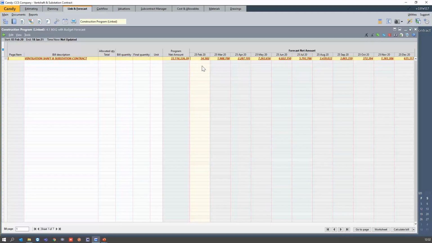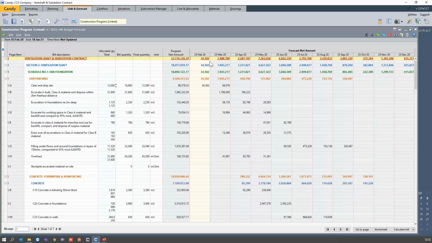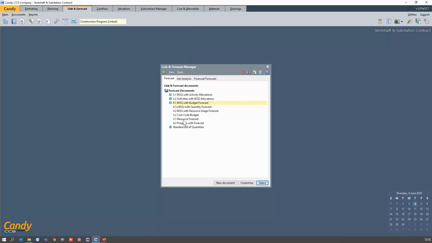Now you can see that you have a total allowable for each and every month on the 25th. For February we have 34,000, and on the 25th of March we have 1.9 million. So these are your monthly allowables for your project. That means ideally you should not have spent more than 34,000 in February. Alright, so that is it for my BOQ with the budget forecast based on my net amounts.